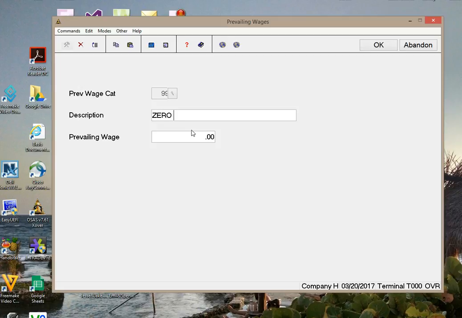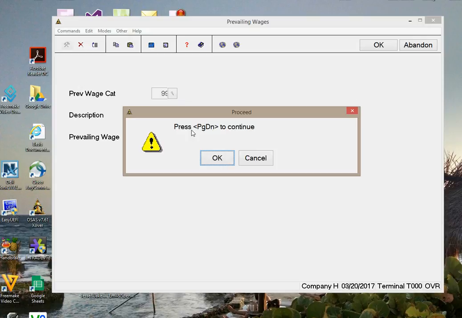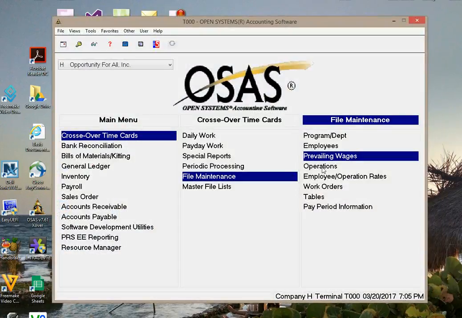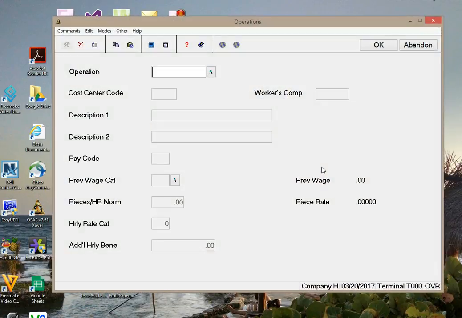0 wage and leave it as 0. And I'm going to use that prevailing wage when I set up an operation number just for the purposes of paying back pay. And just to be symmetrical and easy to remember, I'm going to use 99 as my operation for back pay. Use whatever appropriate number fits into your numbering scheme. It doesn't matter a whole lot what you use there.